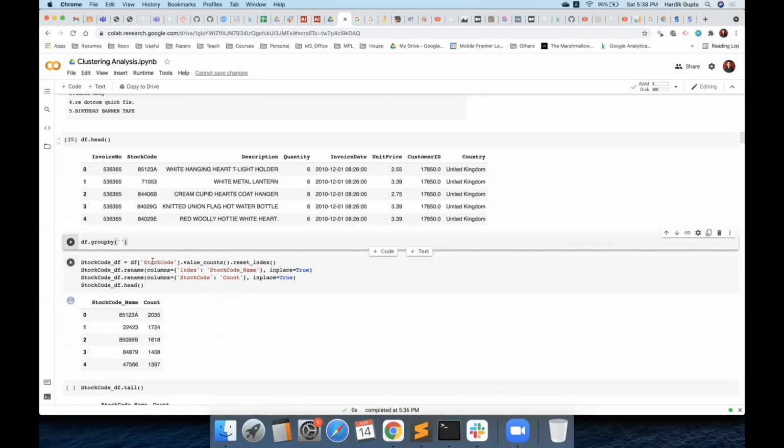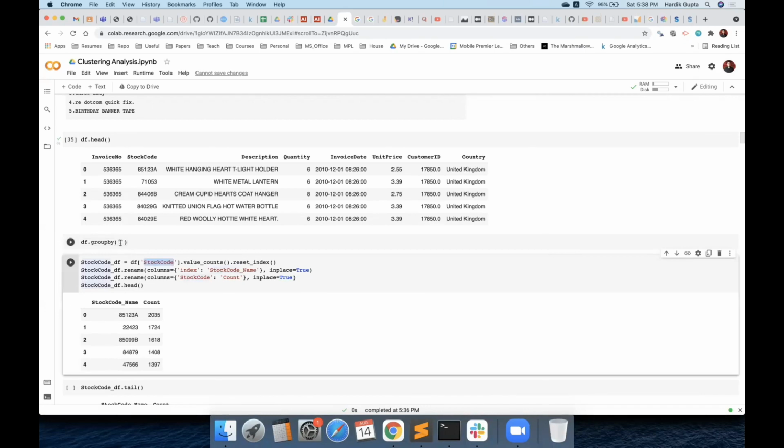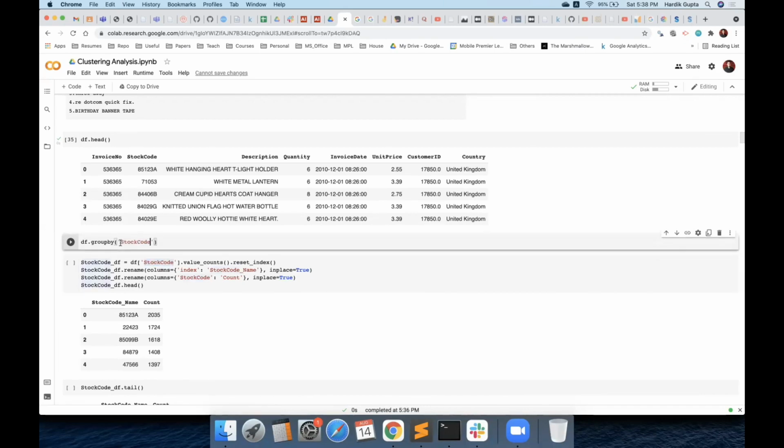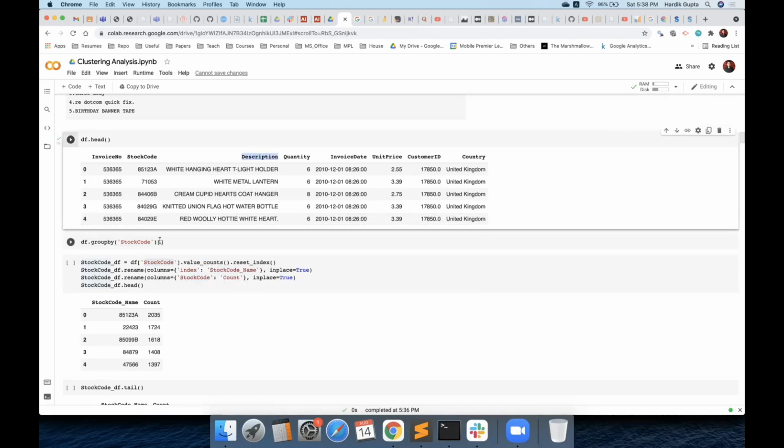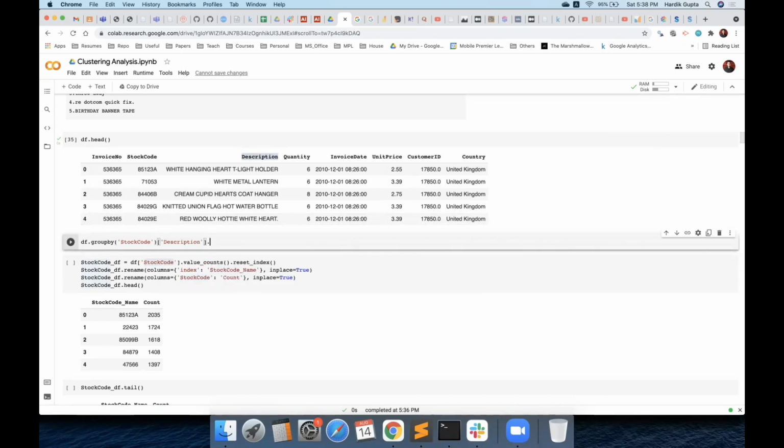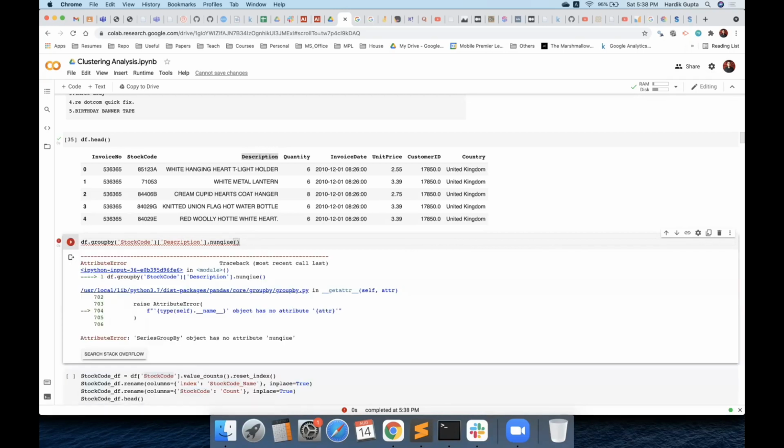Okay. So here, probably what you can do is, as Bharadwaj also rightly pointed out, I've done a group by on stock code. Now for description, I can do dot N unique. Now, if I have any stock code where the number of descriptions which I'm getting is more than one, that means there is a product which has more than one description. So let's see, what value do we get?